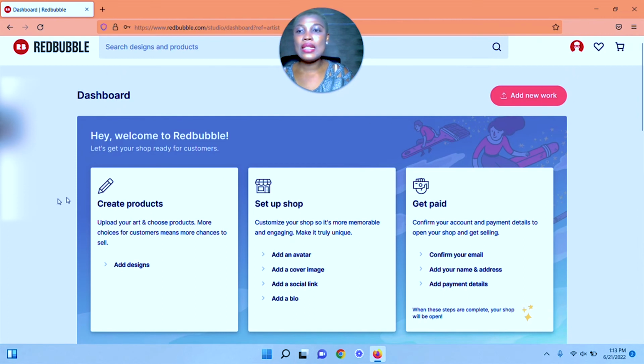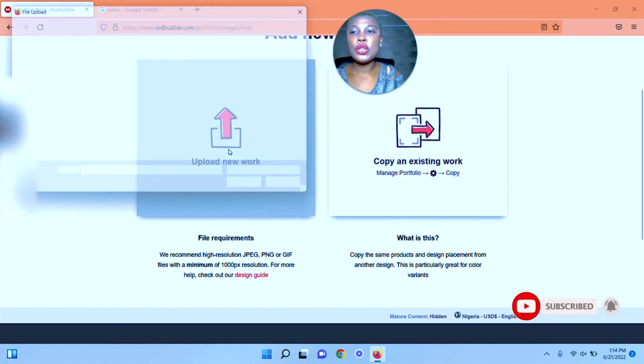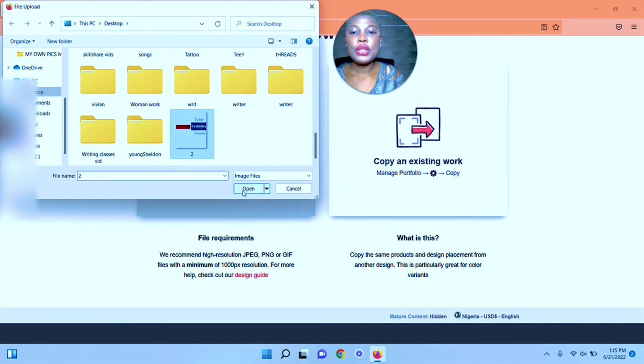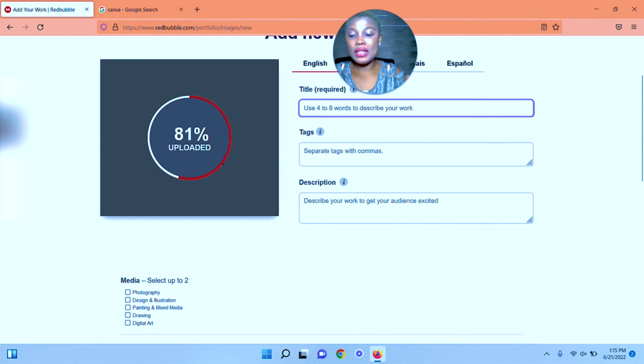So for instance, here now, I can come here and say add design. They'll ask you, where do you want to get this design from, right? So they're going to tell you to upload a design. And right here, I already have one that I designed. So I want to show you this quickly. And this is it. All right. So this is where you are going to describe the title of your work. Describe it as quickly as possible.